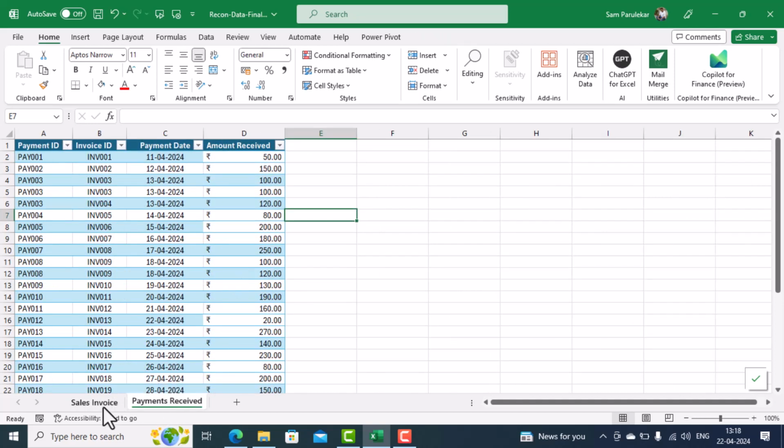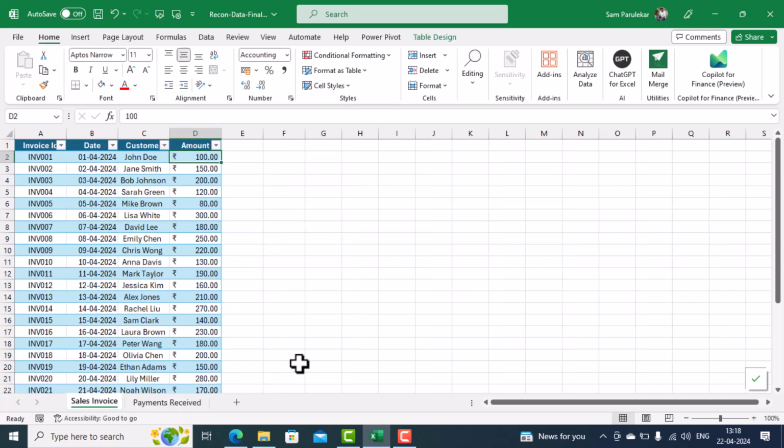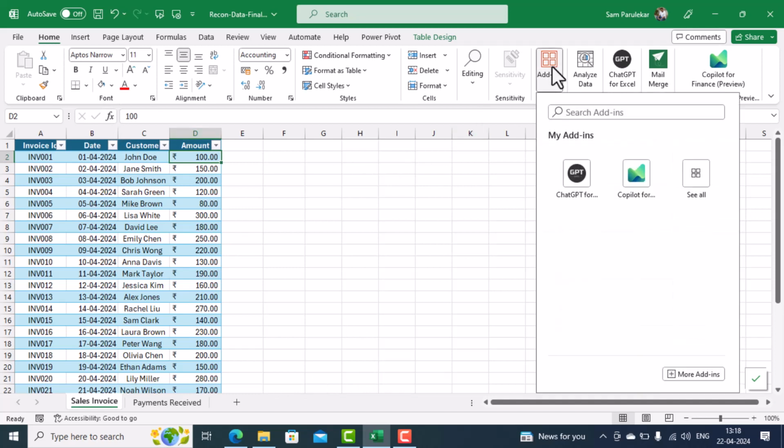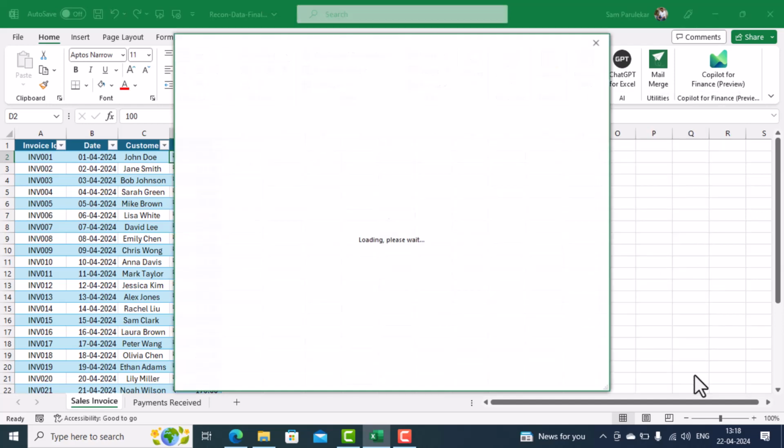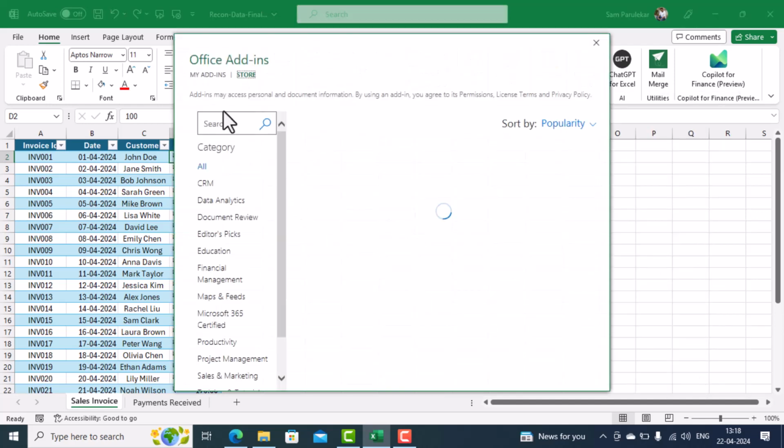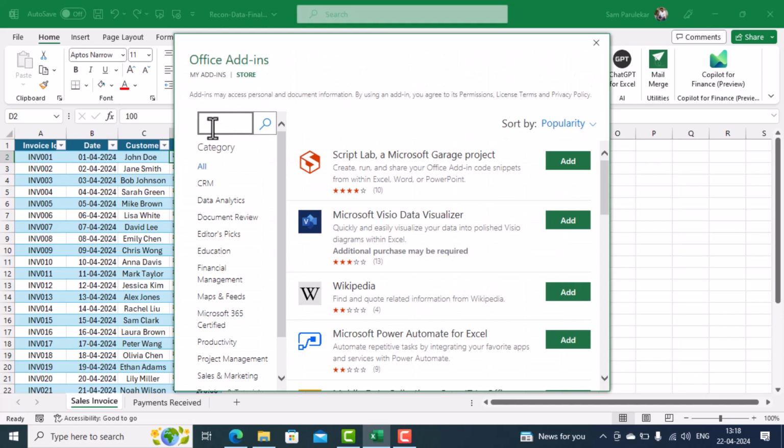So Excel provides one add-in called Copilot for Finance. Let us first get that add-in. In order to get it, you have to go to the Home tab. In the add-ins panel, click on Add-ins, then click on More Add-ins, and there you type Copilot for Finance and hit Enter.